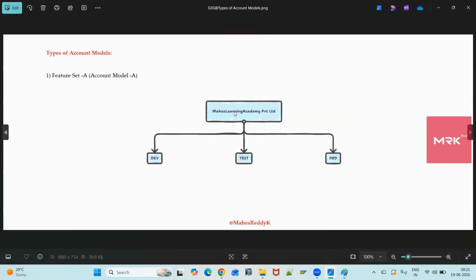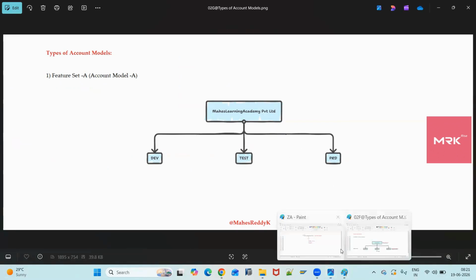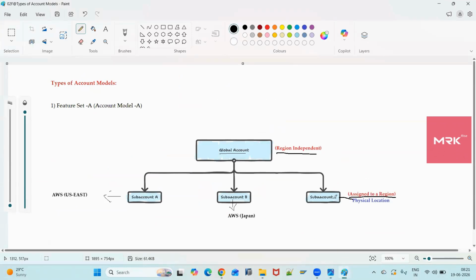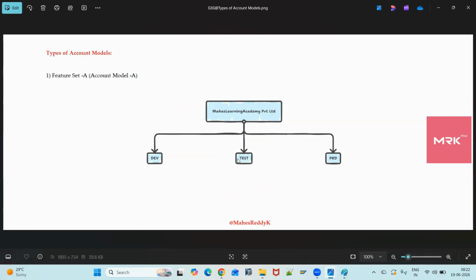This is the global account name, and this is what about your sub-account names: dev sub-account name, test sub-account name, prod sub-account name. Previously, we mentioned sub-account A, sub-account B, sub-account C, whereas in real time, we used to mention dev sub-account, test sub-account, prod sub-account. I will give an example for this.